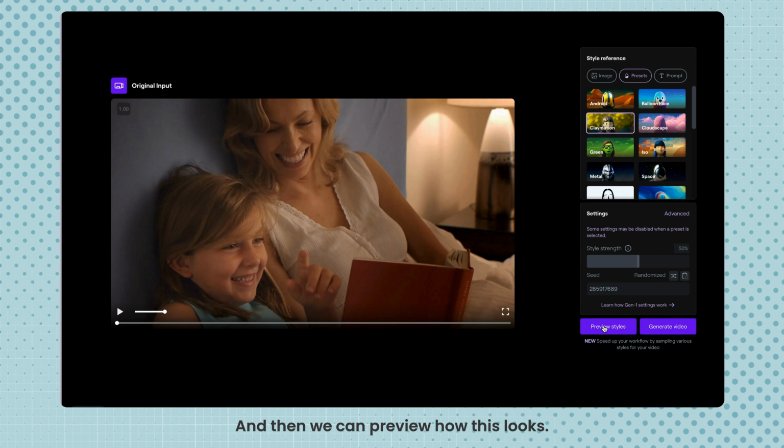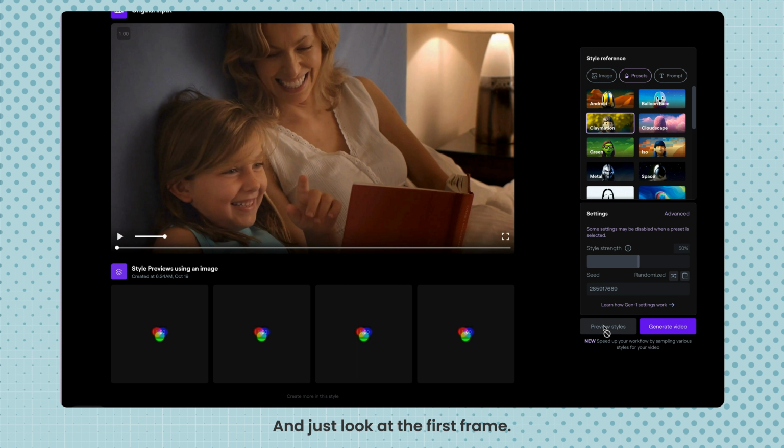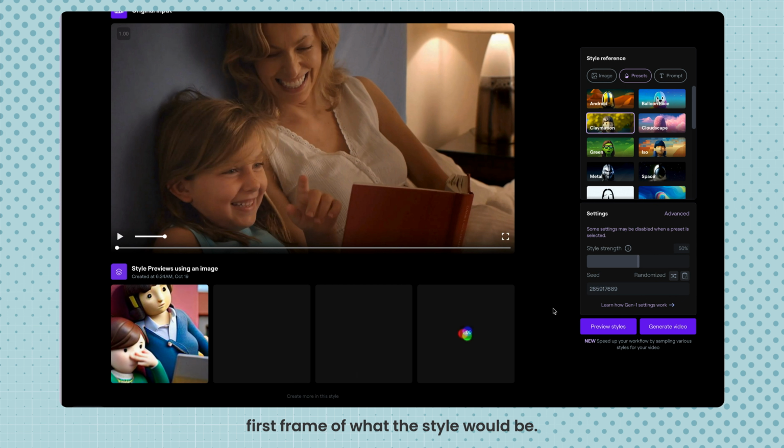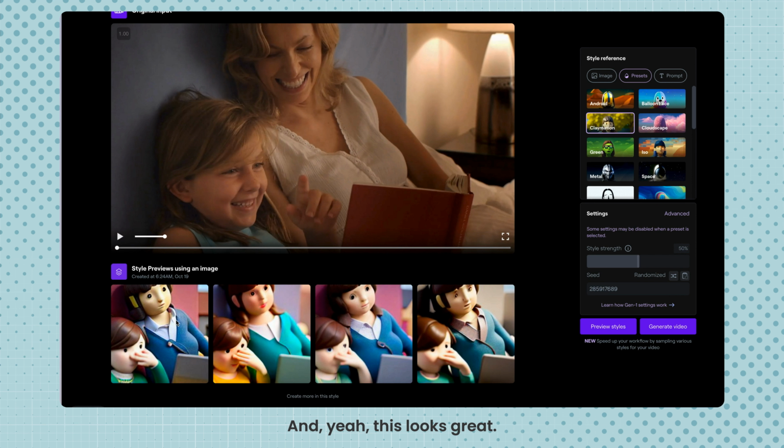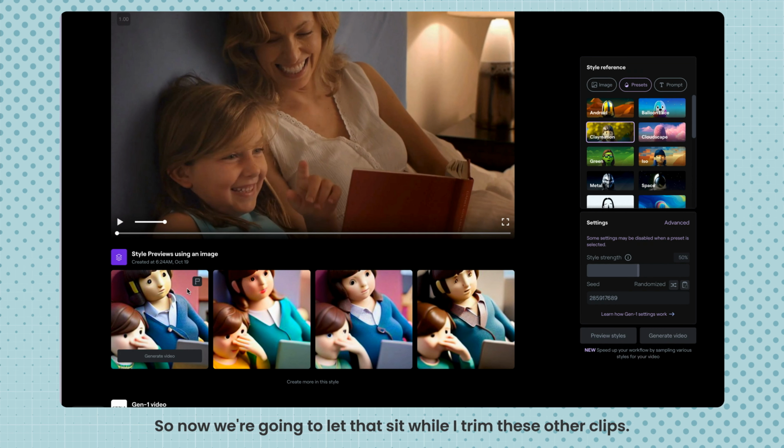Then we can preview how this looks and just look at the first frame. It'll generate a preview image of the first frame of what the style would be. And yeah, it looks great. This one looks good, so let's say we generate video. Now we're going to let that sit while I trim these other clips.